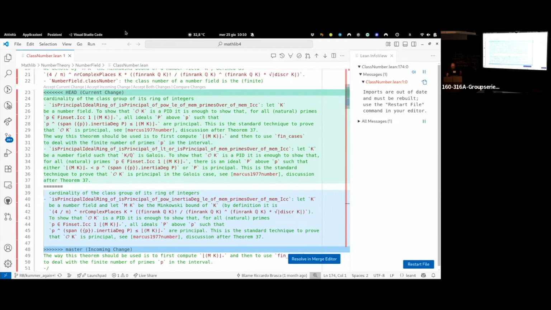So you see that there is this head current change. So this is what I am proposing. And this is what is now in Mathlib. And this is what I am proposing. And I think that Git is not able anymore to know what to do. So do I want this line to become exactly this or this one? This is up to me.